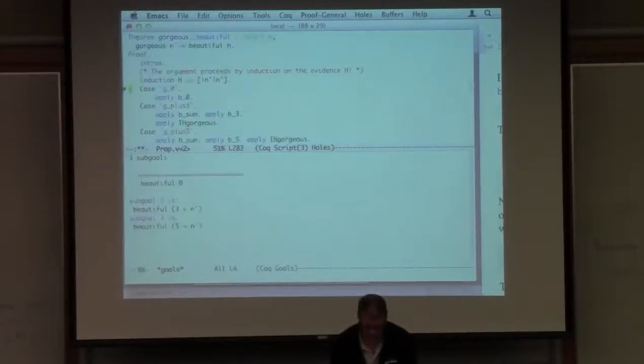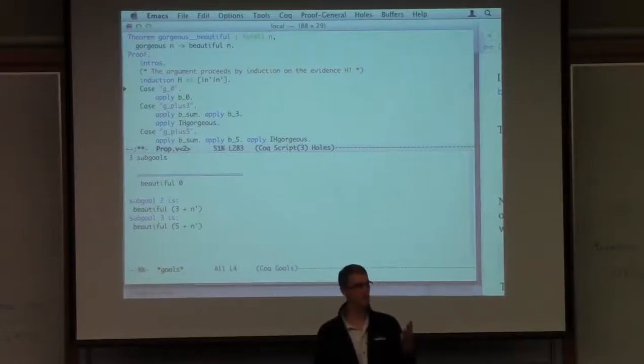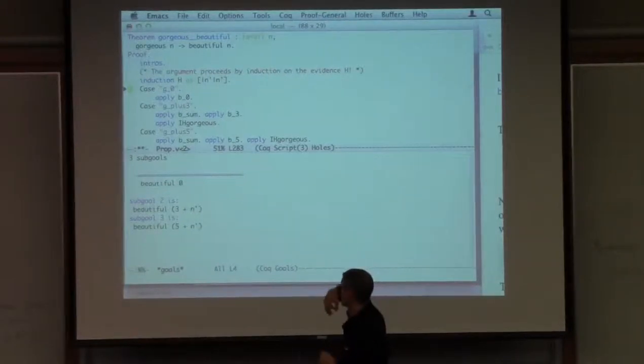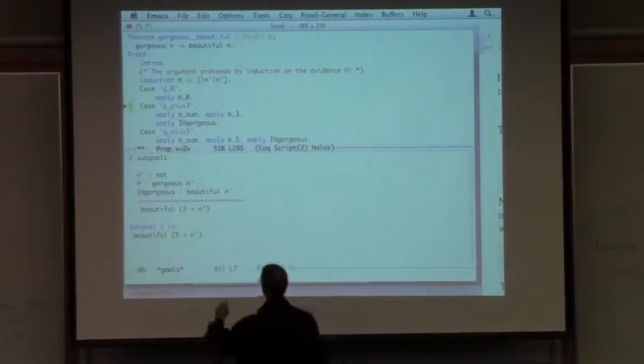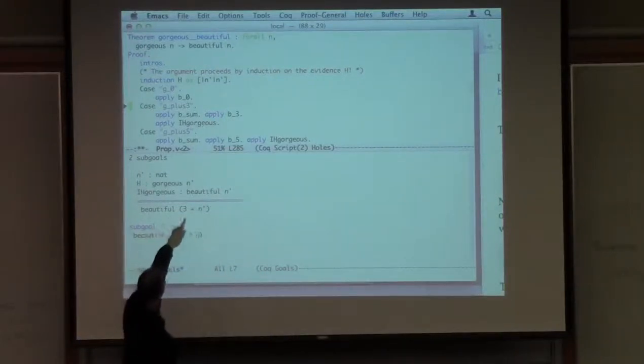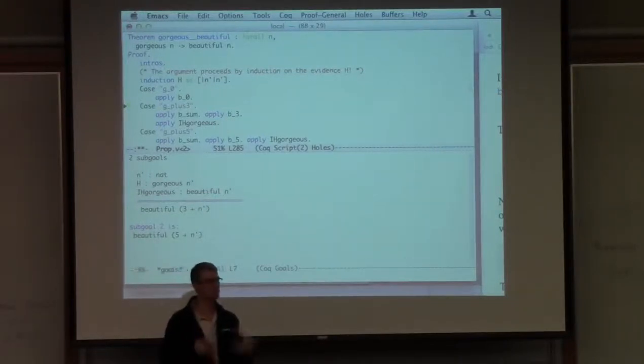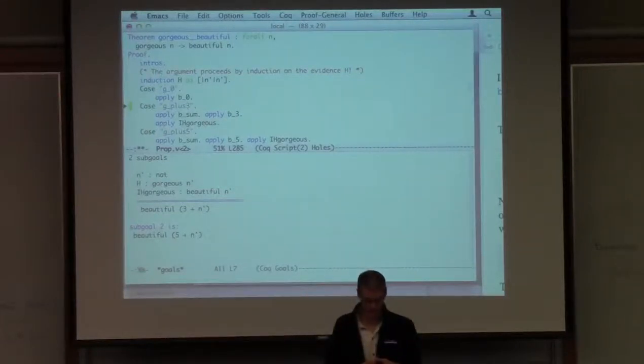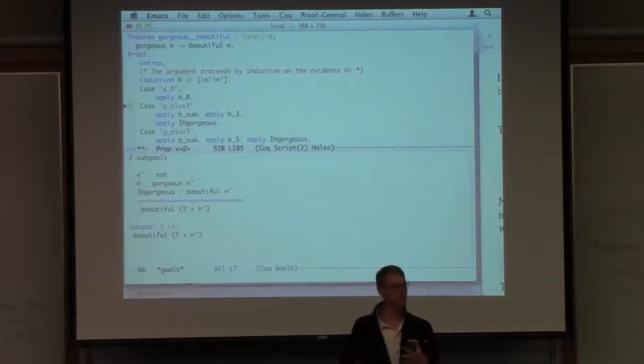So we can do induction on it. And we get 3 subgoals. Why? Because the gorgeous data type has 3 constructors. So we have to show that 0 is beautiful from no assumptions, which is easy. We have to show that 3 plus n prime is beautiful given that n prime is beautiful, and so on. Right? So this is just following the induction scheme that arises from the definition of gorgeous, is what's happening.